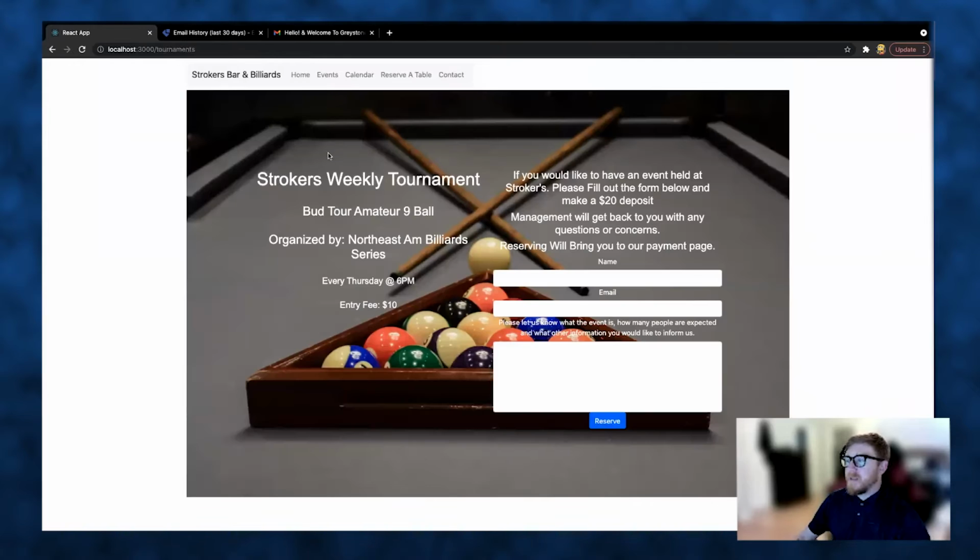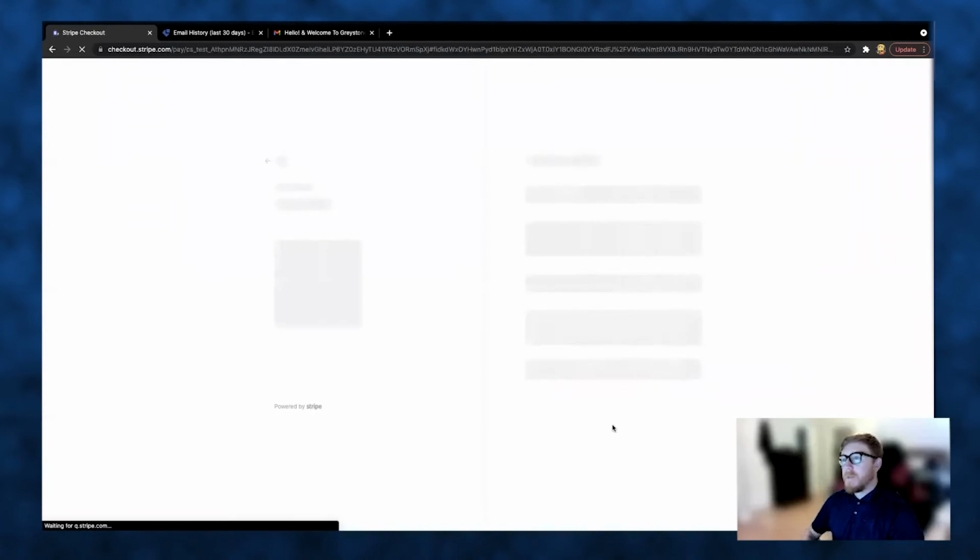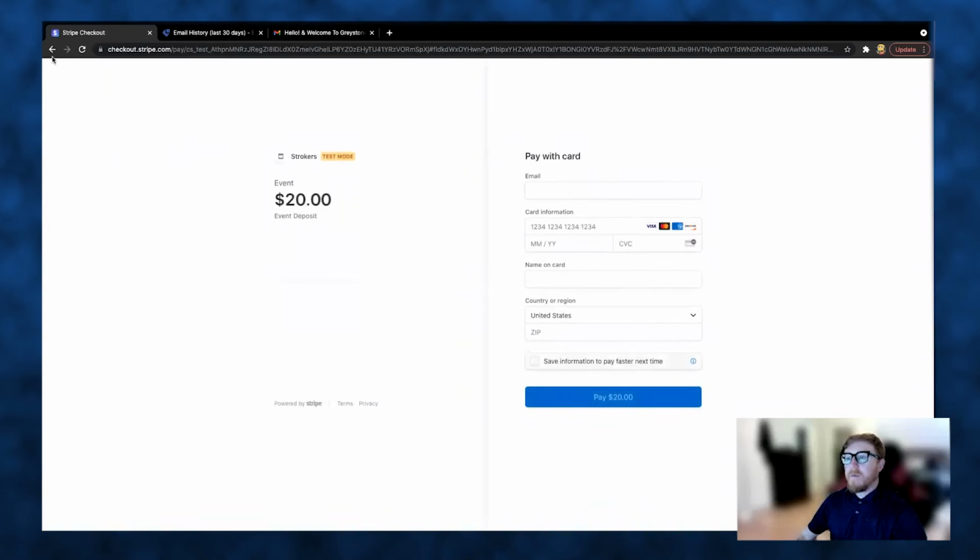Go on to the events, where customers will be able to see that Stroker's has a weekly nine-ball tournament at 6 p.m. for $10. Now, say a customer would like to have an event or a tournament there, they would fill out this form, and on completing the form, it would redirect them to Stripe for a payment. It would be a $20 deposit before the event gets approved or denied. On denial, they would receive that $20 deposit back.